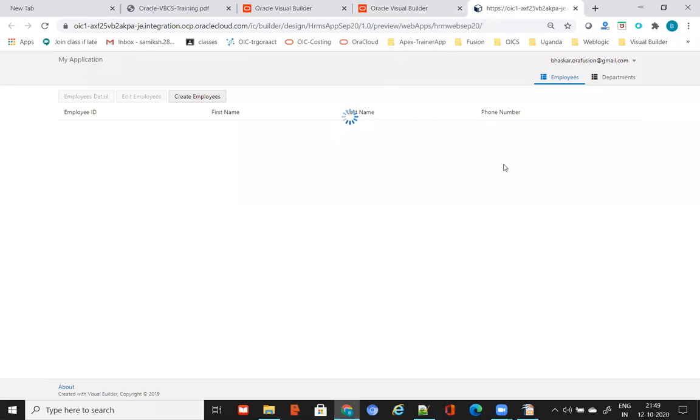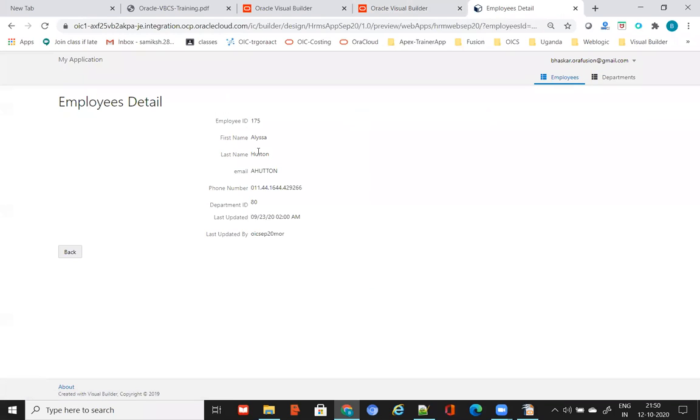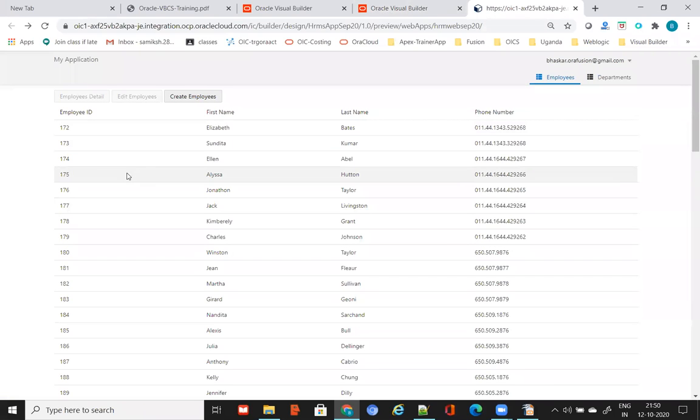So what it is supposed to show is a list of employees. And from there I can create, and show the employee details. Yeah, it's coming. This has employee ID, first name, last name, phone number. So when I select something, I can go to employee details, which opens that specific employee with the details. I can go back and select something, and I can edit, or I can create a new employee, etc.